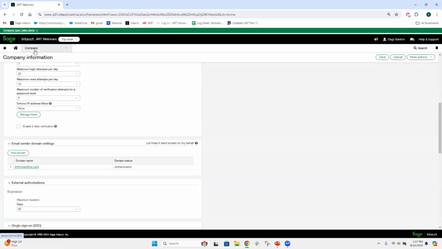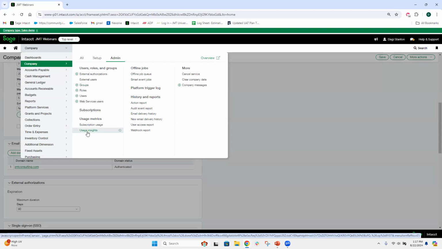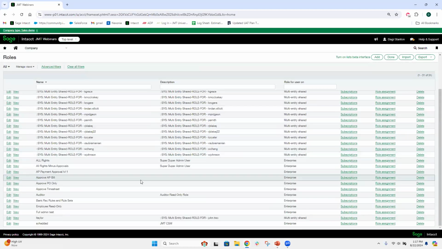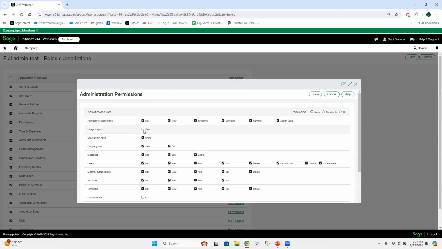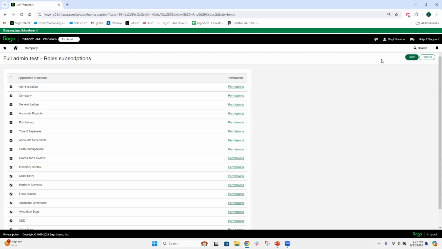So if you go to the Company and Admin tab, it has to be a business user. And you go down to Usage Insights. And if you're like, I don't see that in my Intacct, you do have to give yourself permission first. So if you go to your applicable role, and let's see, I'm going to go to the full admin user in my webinar database. I'm going to go to subscriptions. And again, this has to be a business user, whoever has admin rights. You go to the administration permissions, and you select Usage Insights to view and save. That's where it is. Once you've done that, obviously refresh, right?